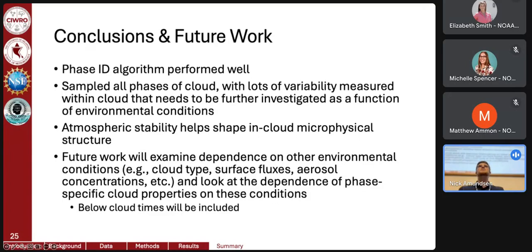Future work will examine dependence on other environmental conditions, such as cloud type, surface fluxes, wind shear, aerosol concentrations, et cetera, and look at the dependence of phase-specific cloud properties on these conditions. And we'll also look at times that are below cloud, since when we have normalized altitude of 0 to 1, we're always looking at that in-cloud time. So we want to see if there's any relationship we can see happening below the cloud as well.